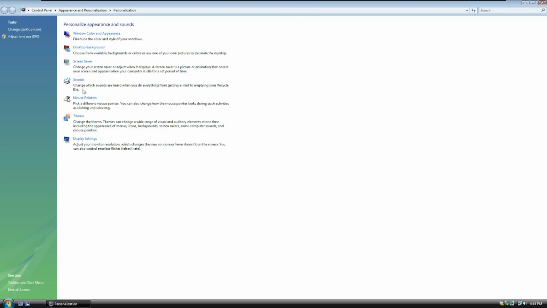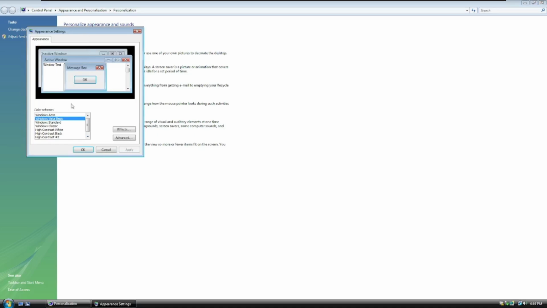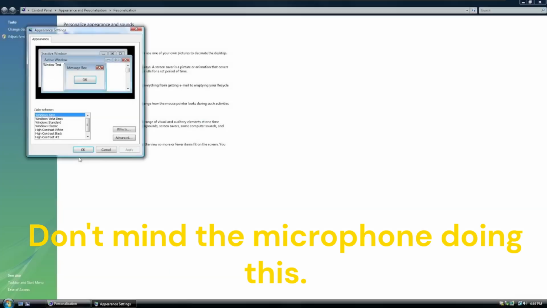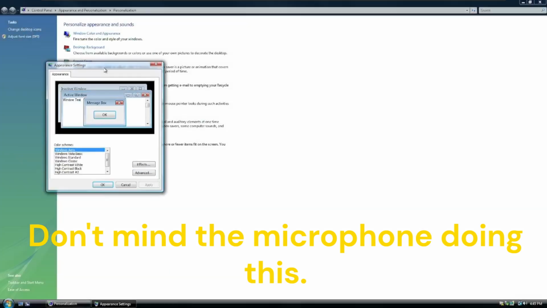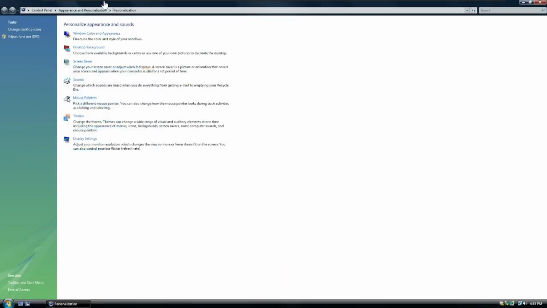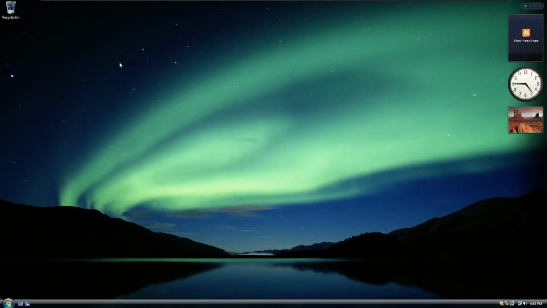But of course, let's try running Windows Aero. I've actually never run Windows Aero on Windows Vista before, so this is gonna be my first time, and it works, guys. First time getting Windows Aero on Windows Vista.